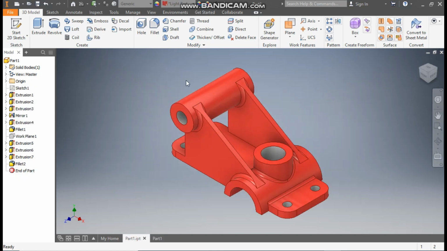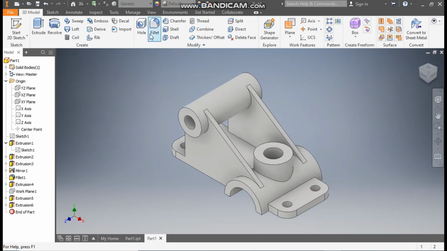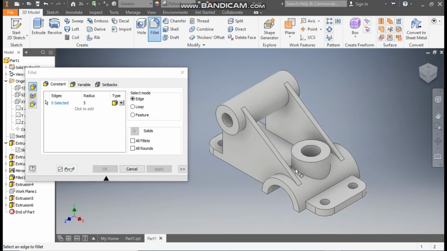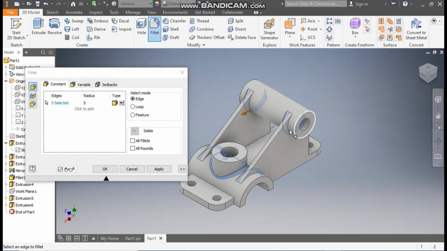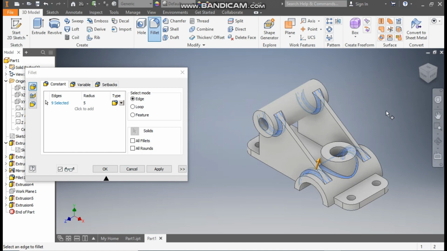Here go to part 1. Here we have completed all this. Now we are going to provide this radius. So go to home, go to fillet, take a fillet radius of 5 mm, go to edge selection, select all the corners. Okay, you can unselect this inner, select this, this, rotate, select this edge, select this edge, select this edge and select this inner edge. Rotate the profile. Here I think we have selected all the profiles.